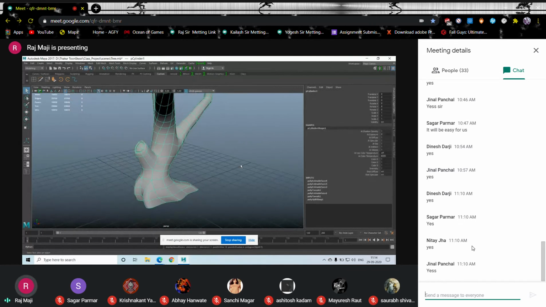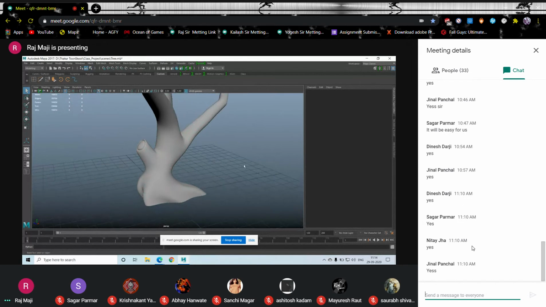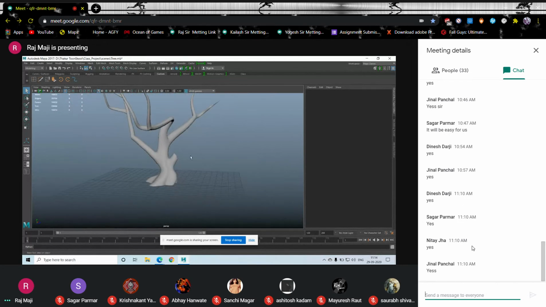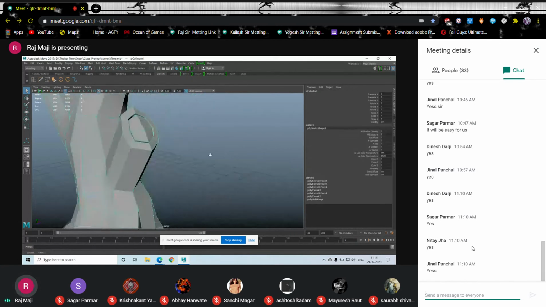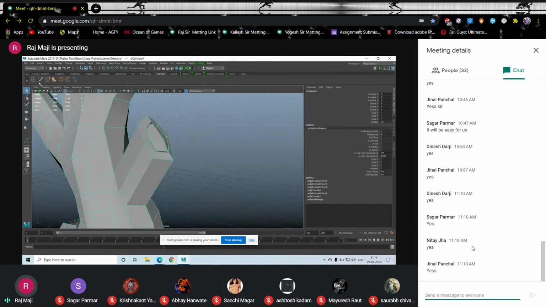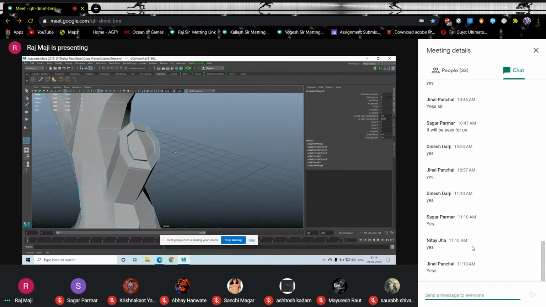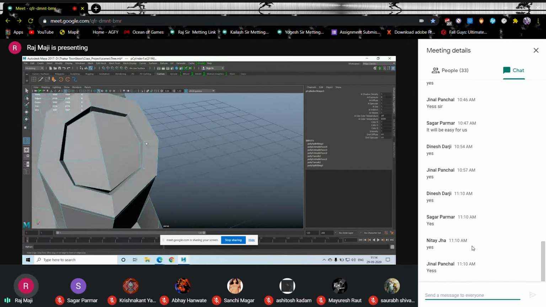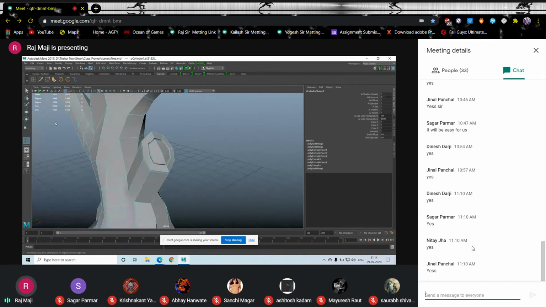Now pressing 3. So these are all possibilities. You can definitely work with this. Now, what I can see, I should make it a little bit hard because this is the bark of it. I should make it hard. So these two areas, I should make it hard.